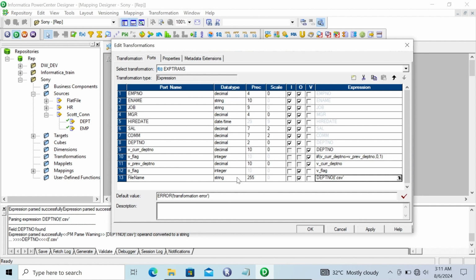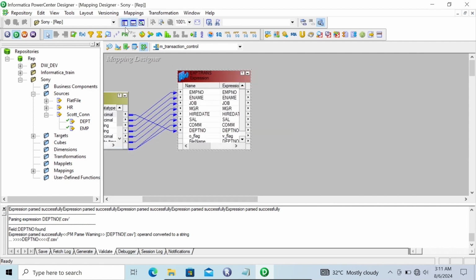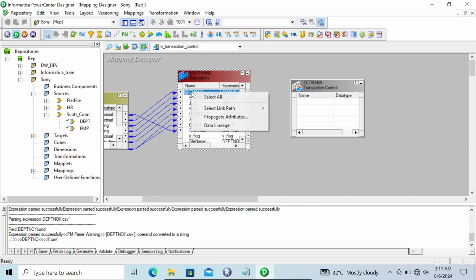So this should be a string type. Here we turn to the expression transformation, and the next is let's click on this OK. Next we need to take the transaction control transformation. So this is the transaction control transformation, and let's select it.